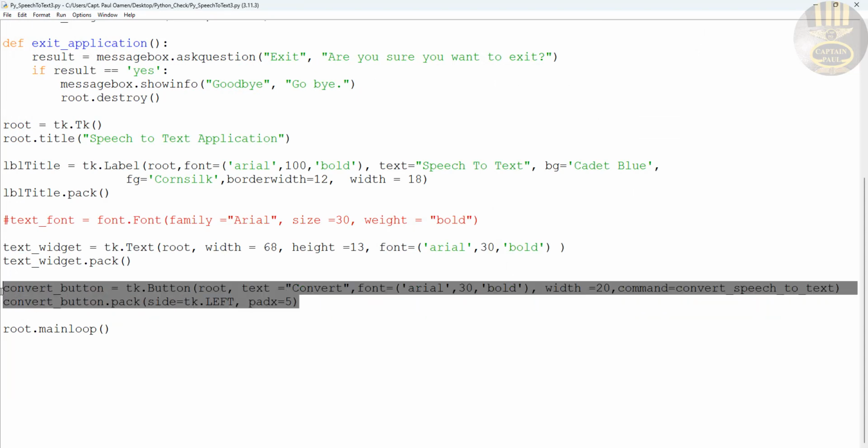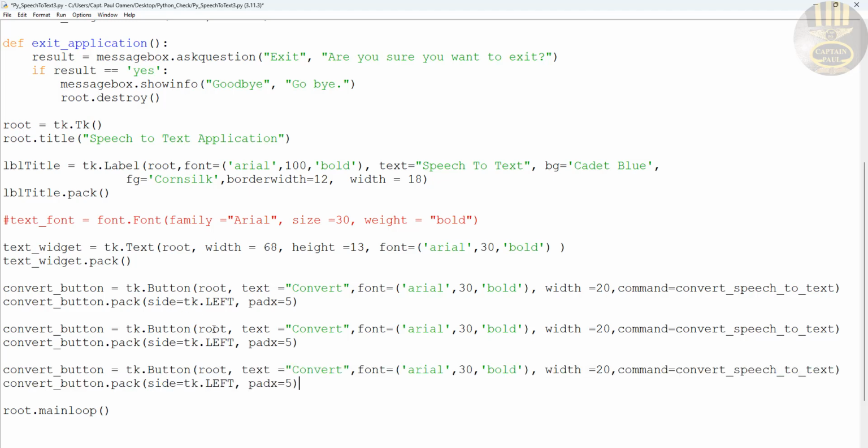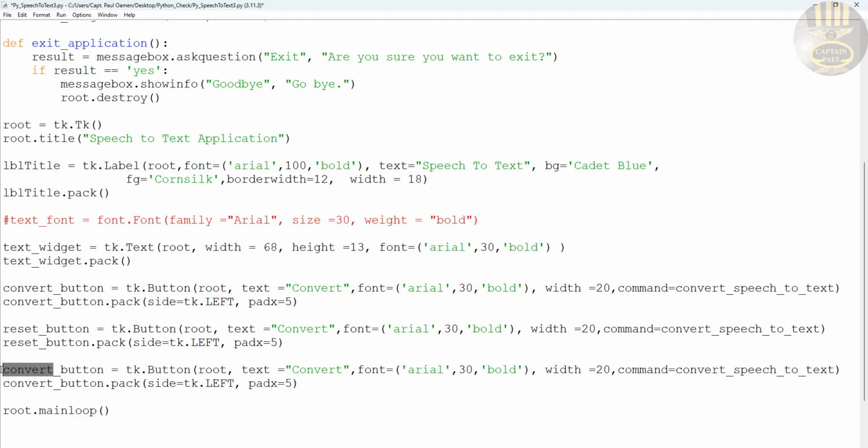Now the next thing is I'm going to copy this and I want to use it for my reset button. Paste, and I'll paste another one. So this one is going to be reset button. And I will now do reset here. And here that's going to be exit. Exit and exit here.